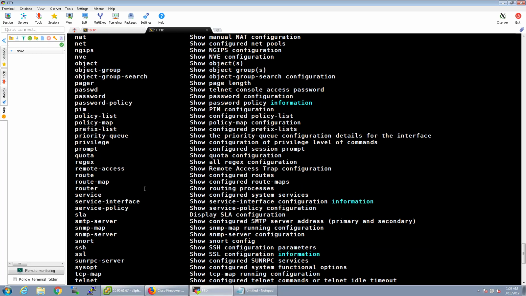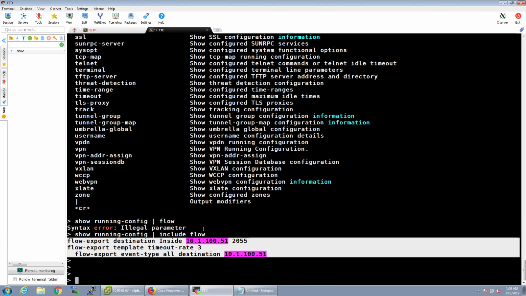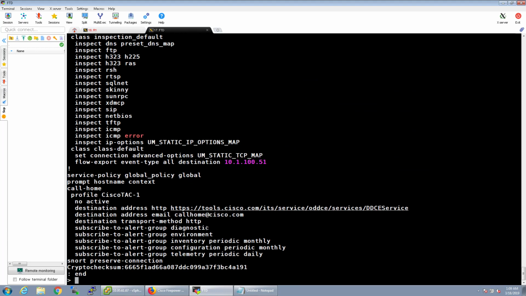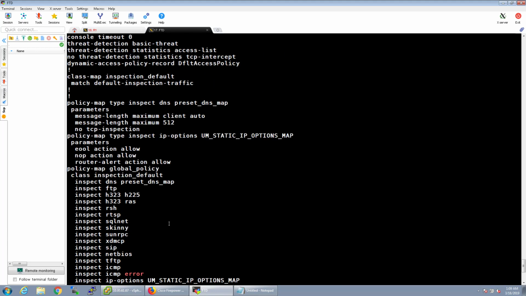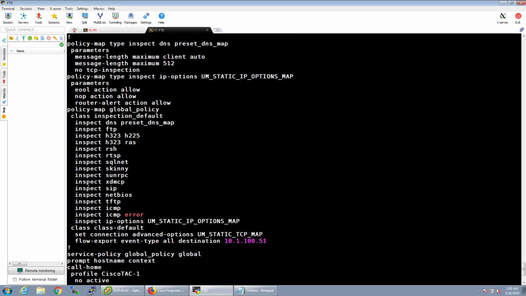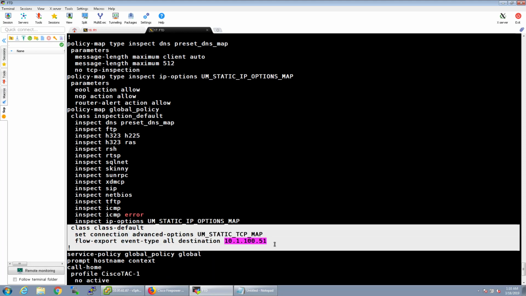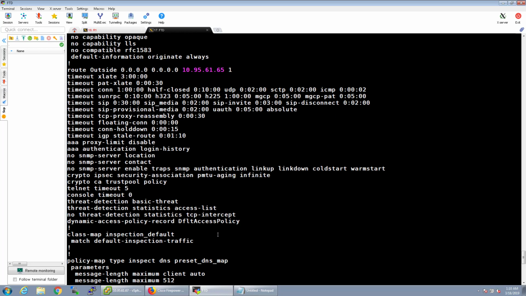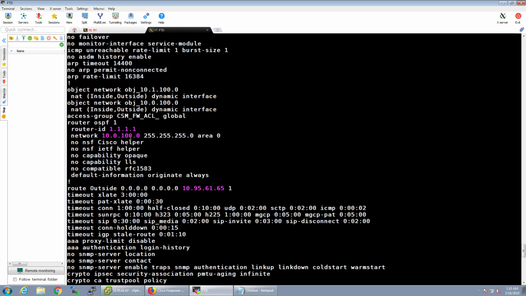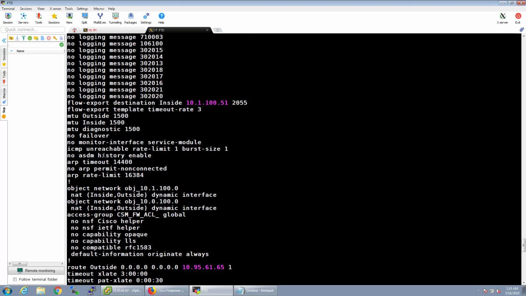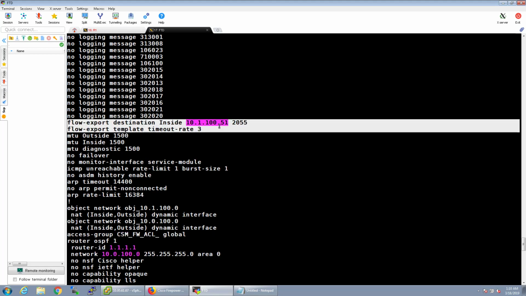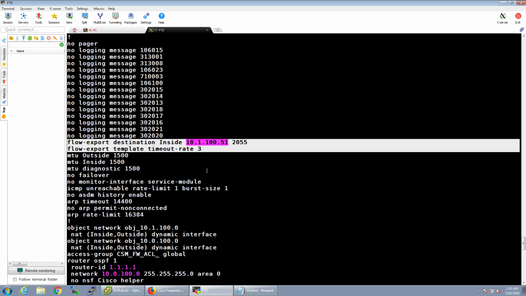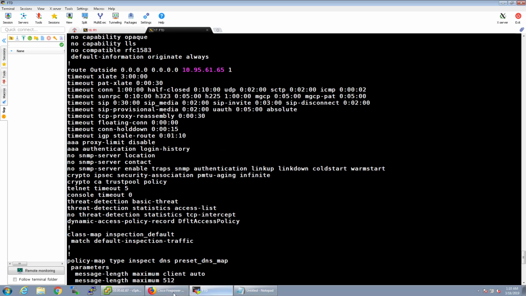And I do want to do the show running config again. Let's go ahead and show running config. And let's scroll up. We could probably find it all here, but I just want to double check. Flow export type. So it's flow export event type all destination 10.1.100.51. And going through here, we can also probably find the timeout rate, the timeout information. Okay, here we go. Timeout rate 3. So our configuration was definitely applied.